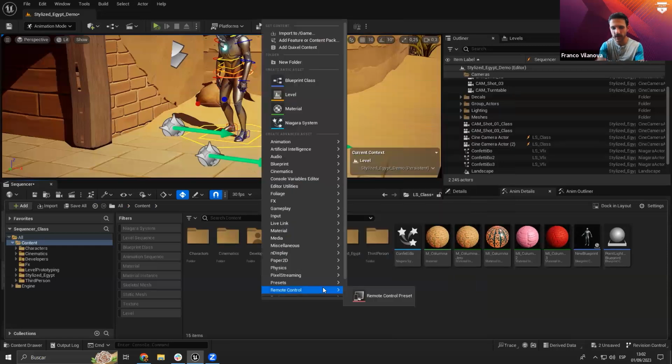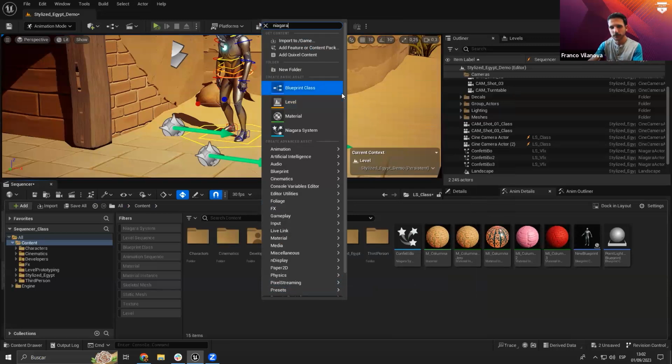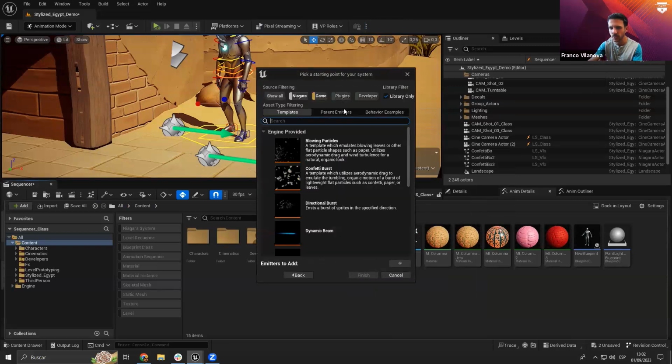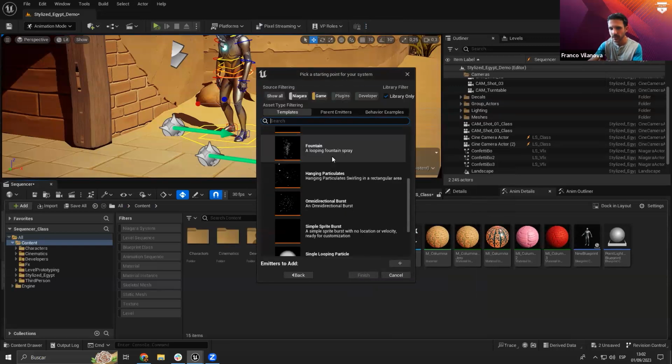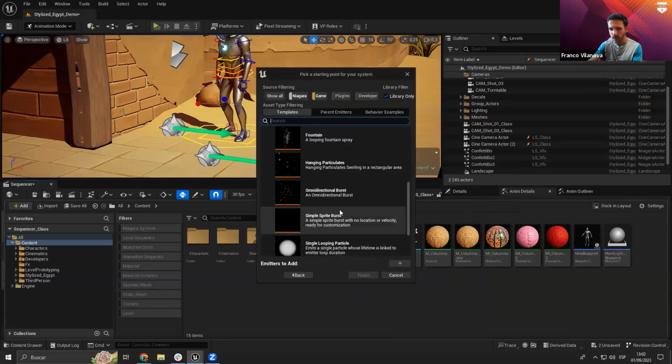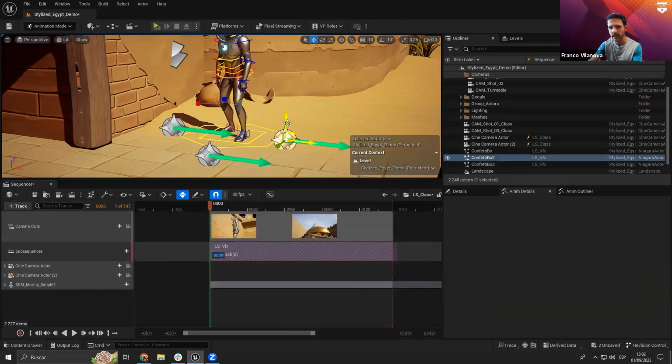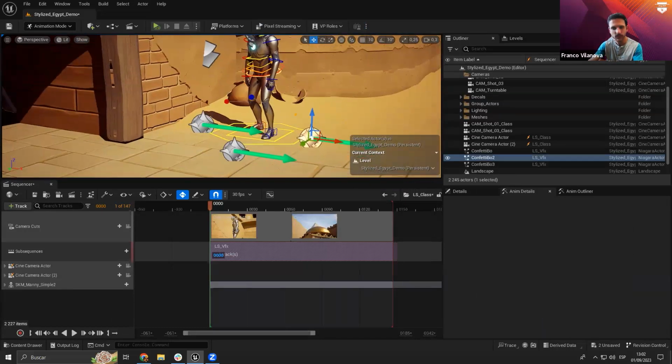Right click, we can hunt for Niagara if we don't hover over anything. And we go to system, and I choose a new system from selected emitters. I believe you can do new system from templates too, etc. But I chose this one, and in this particular example I went for confetti, which is right here, the second one, and that's it. I simply drag them into the scene, and as we can see, we don't have anything on them unless we do a little bit of a juggle, right?